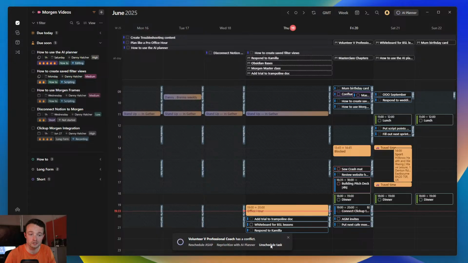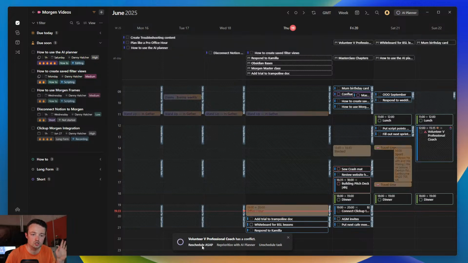I could unschedule the task. You see, it's showing me what's going to happen. So unschedule the task, just don't do it. Or I could reschedule as soon as possible, in which case it's going to throw it on Sunday. I personally don't want to be doing all of that on Sunday, so I don't have a frame there on Sunday. Maybe in an emergency I need to get it done.